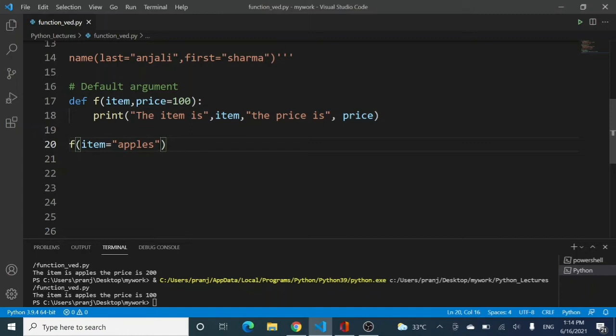So in default arguments, we can mention some default value for the function parameters in the definition, right? So here the first argument is item, which does not have any default value, but the second argument is price, which is having a default value as 100, right? So if you do not provide anything in your actual parameter, then the default value is considered. Otherwise, if you provide something with the help of your keyword arguments, then that value will be printed.